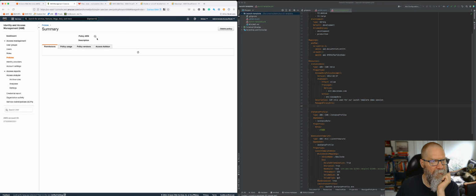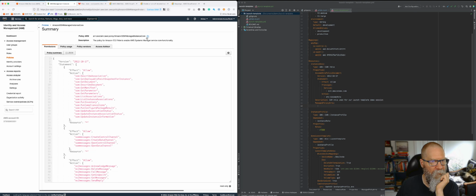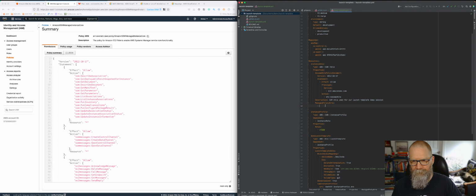And all we need here is this ARN, and we can plunk that in there. We don't have to really worry about this because IAM is a global service. This is an Amazon managed policy, so we can just hard code this. It's going to look the same in every single AWS account.